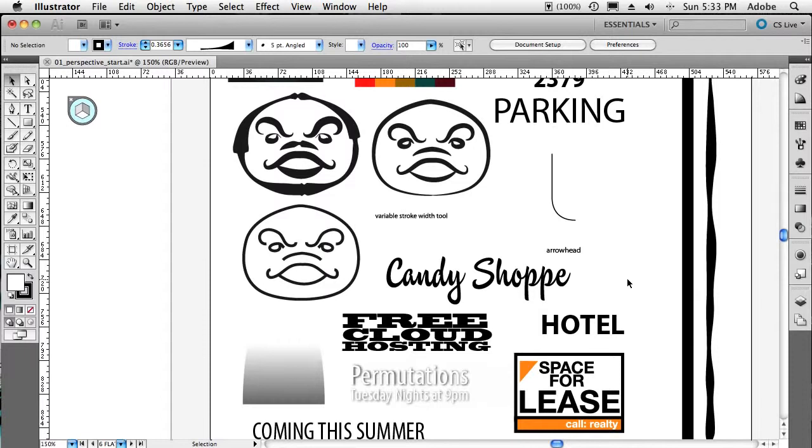My name is Terry White, and in this episode we're going to take a deeper look at Illustrator CS5's new Variable Width Tool, Variable Stroke Width.